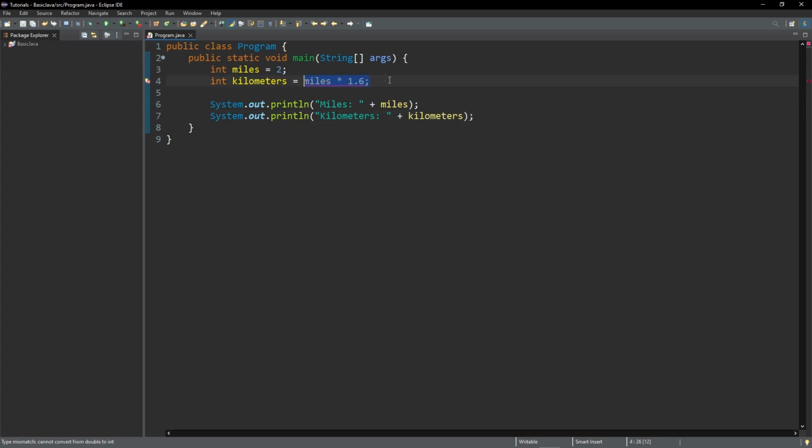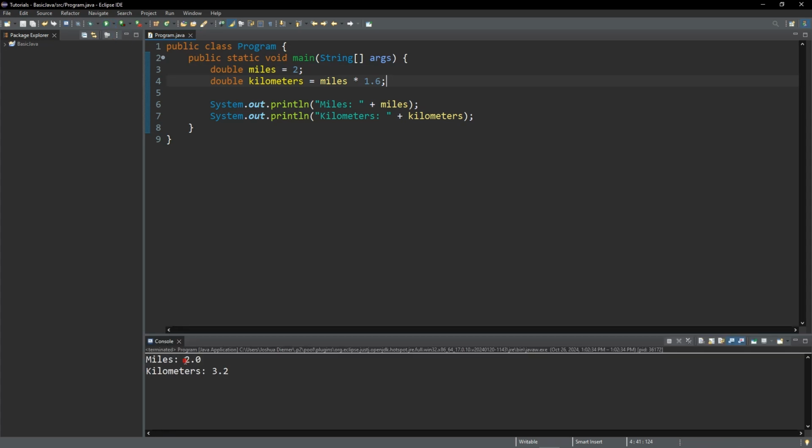This is because this number is a double, and we're trying to convert that into an integer. That doesn't work that way. So what we can do is we can change miles to double and kilometers to double. And you can add the 0.0 on the end if you want, but let's go ahead and run this. And it says there's 2 miles, and it's converted to 3.2 kilometers.